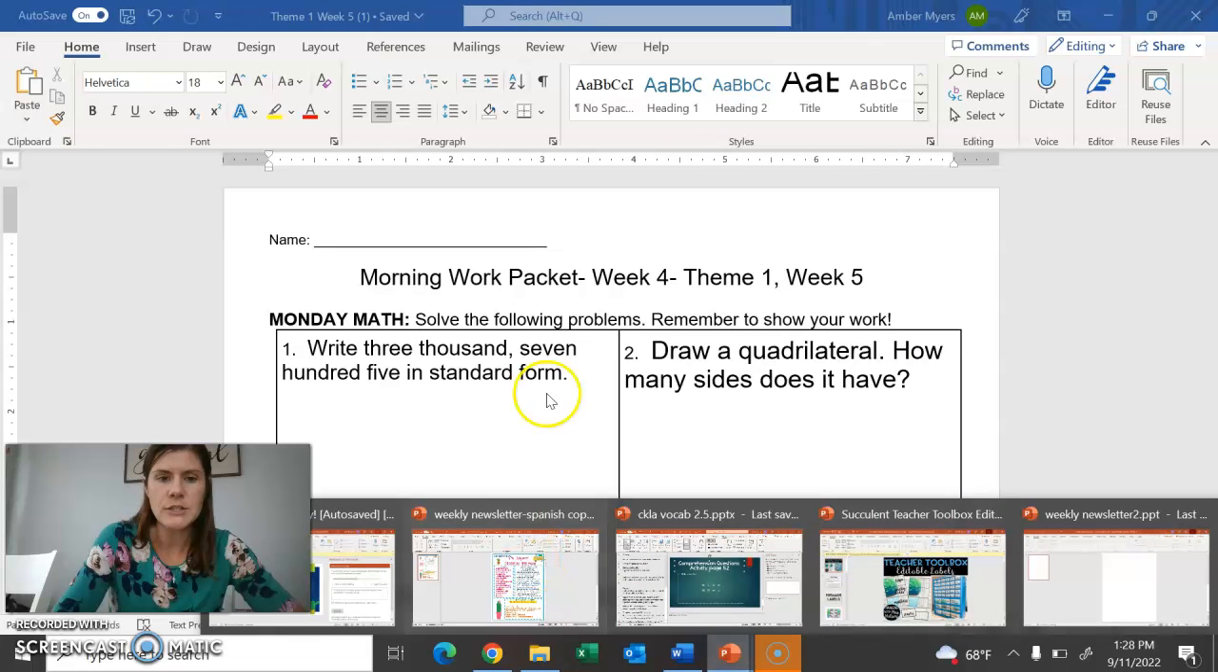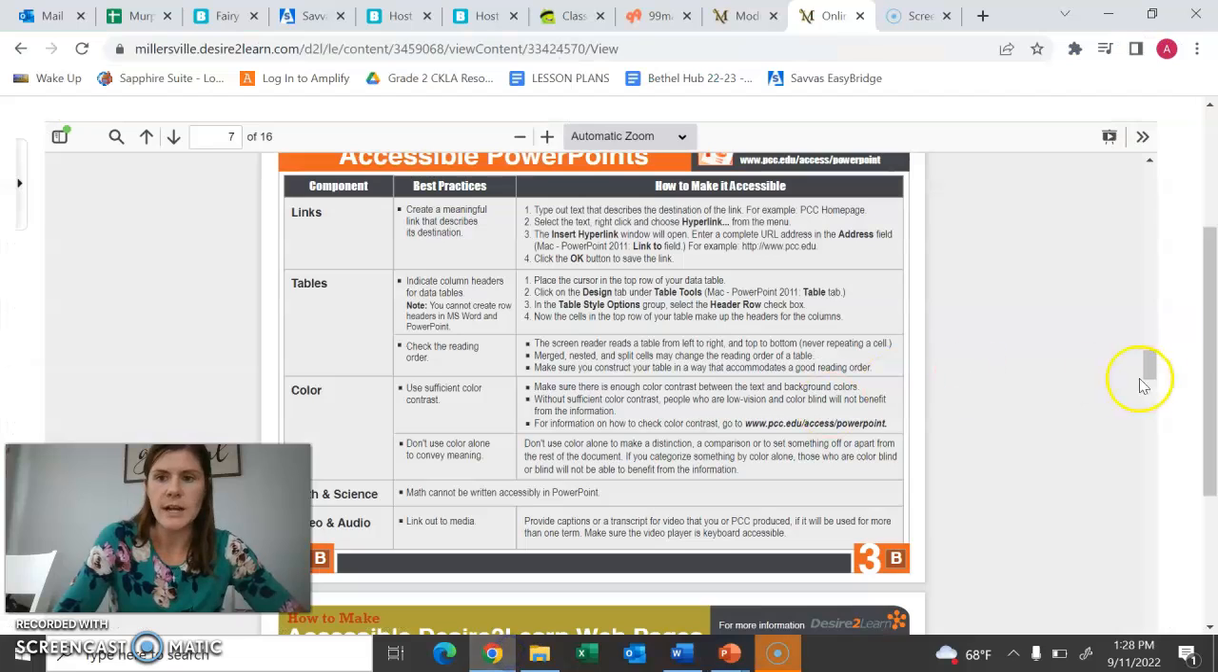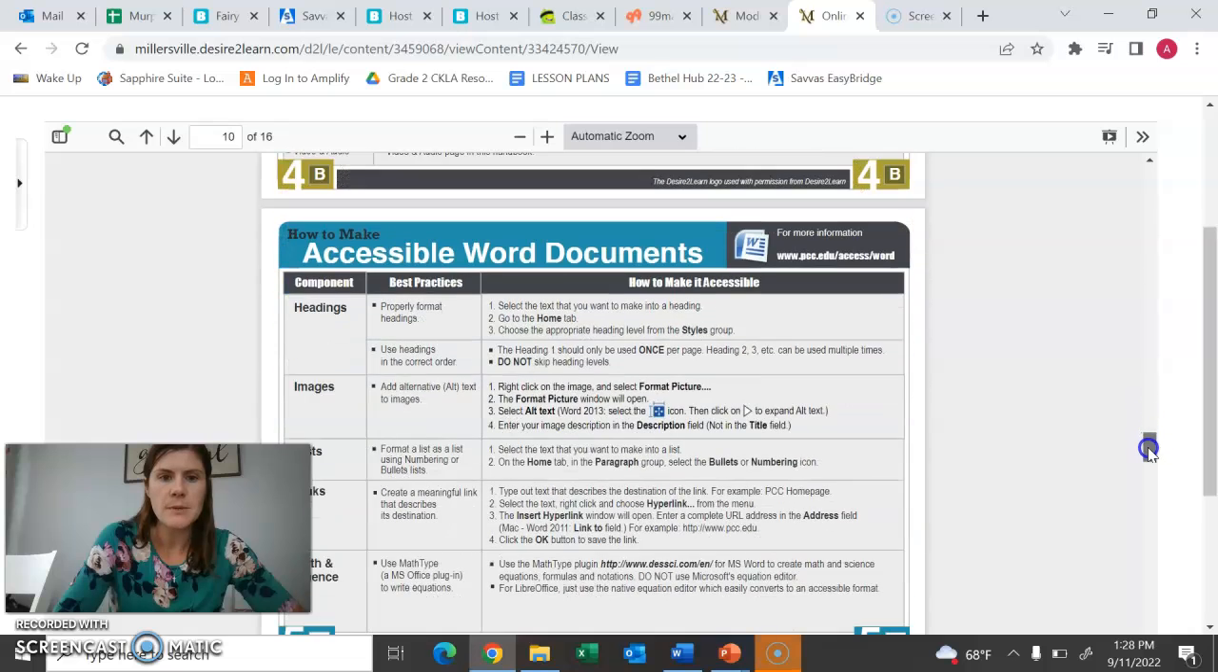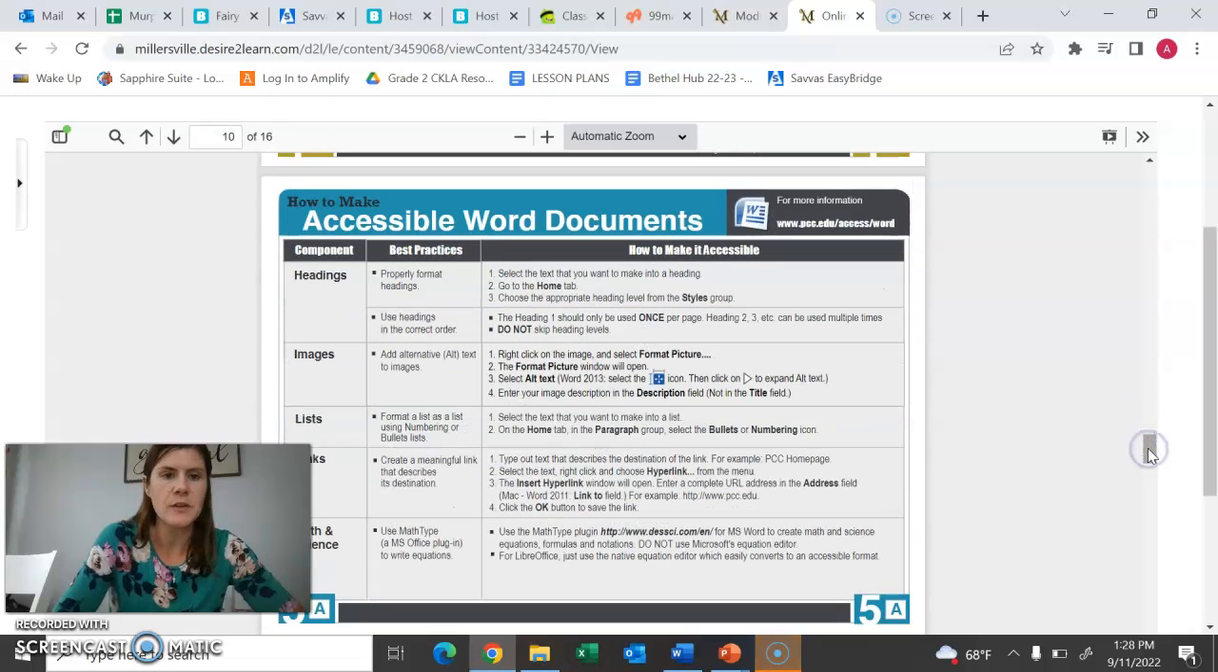So if you look at what you need to do for Word document accessibility, some of them are similar, some are a little bit specific for this type of document. So headings, we want to make sure there's headings, they're very clear and easy to follow. And I will show you that when we go back. In the images, again, you want to make sure that their alt text is a clear description for them, list, any links, math and science. So let's look back at that.